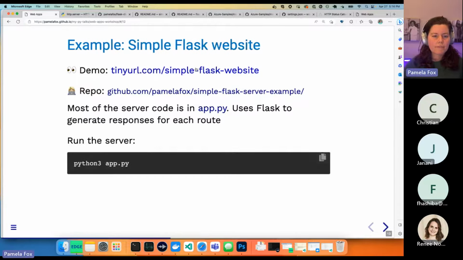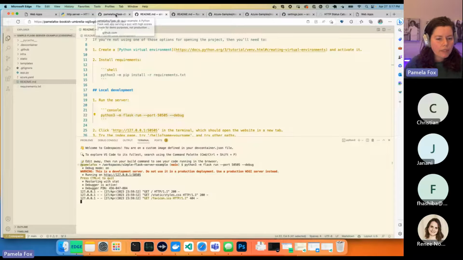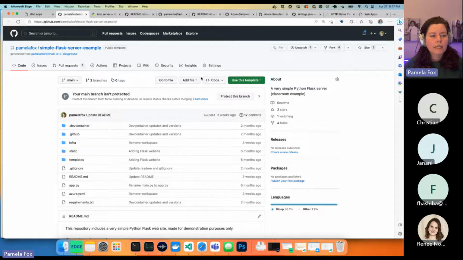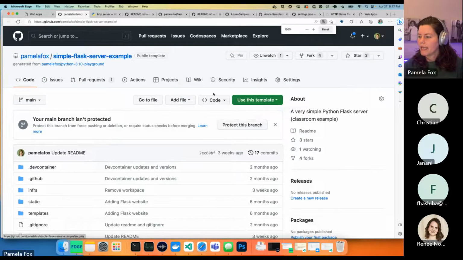Let's look at a very simple Flask website. This is one that you could open in Codespaces and try for yourself if you wanted. I have a Codespace open right here. If you did want to open in Codespaces, let me show you what that looks like. You go to the repo.